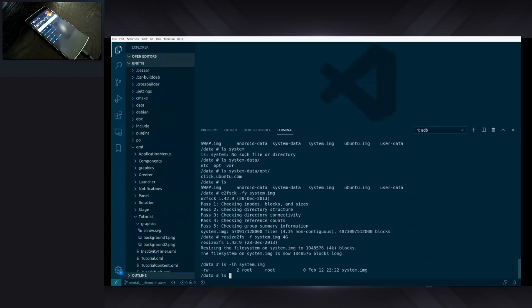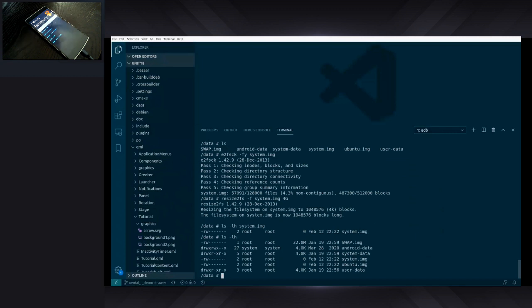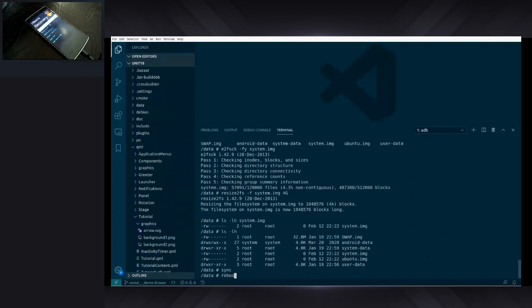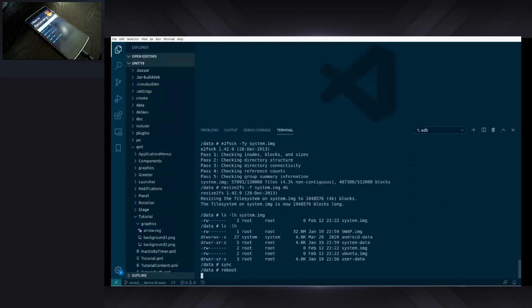I'm smart. Oh well. Sync and reboot to get back into the system. And assuming all went well, we're going to be back in the system momentarily.